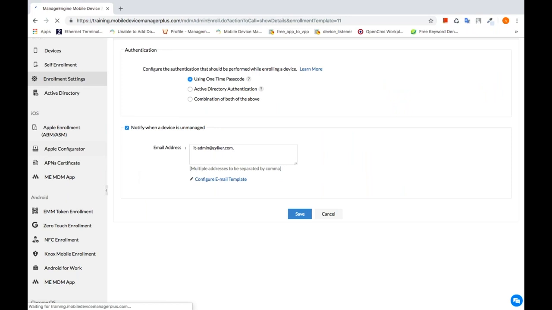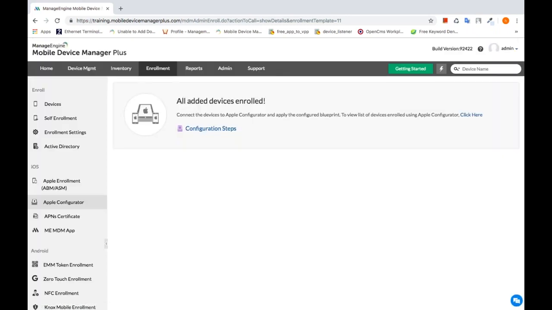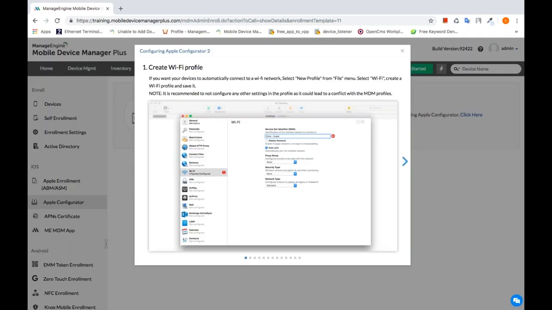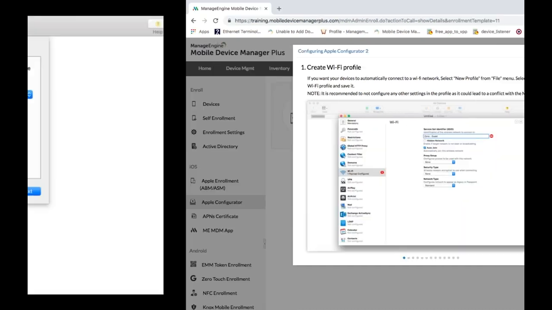As you can see, this is the Apple Configurator menu that I already explained. So once you follow the configuration steps here, you can have the devices enrolled to DEP using Apple Configurator.